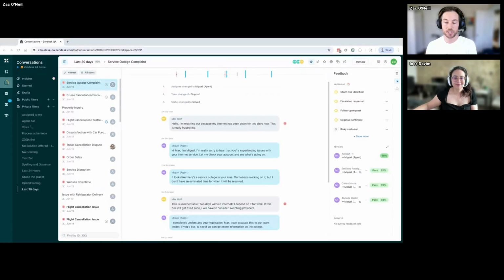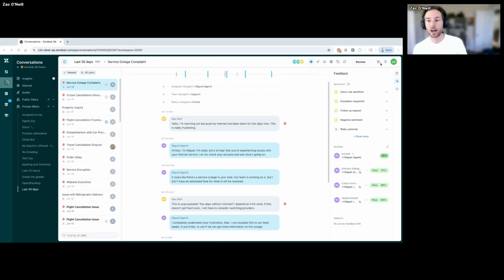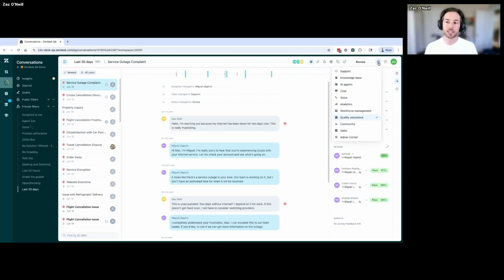Let's actually talk about first how do you get here. So if you're in your Zendesk, in the upper right-hand corner, you can click on these boxes. This is going to bring up the product tray. In the product tray, you can click on quality assurance, and it's going to take you into the QA platform. From within the platform, the first thing we want to talk about is permissions, right? How do you set up your account? And also who has access to this account? So I'm going to go in the upper right-hand corner and click on the settings here.